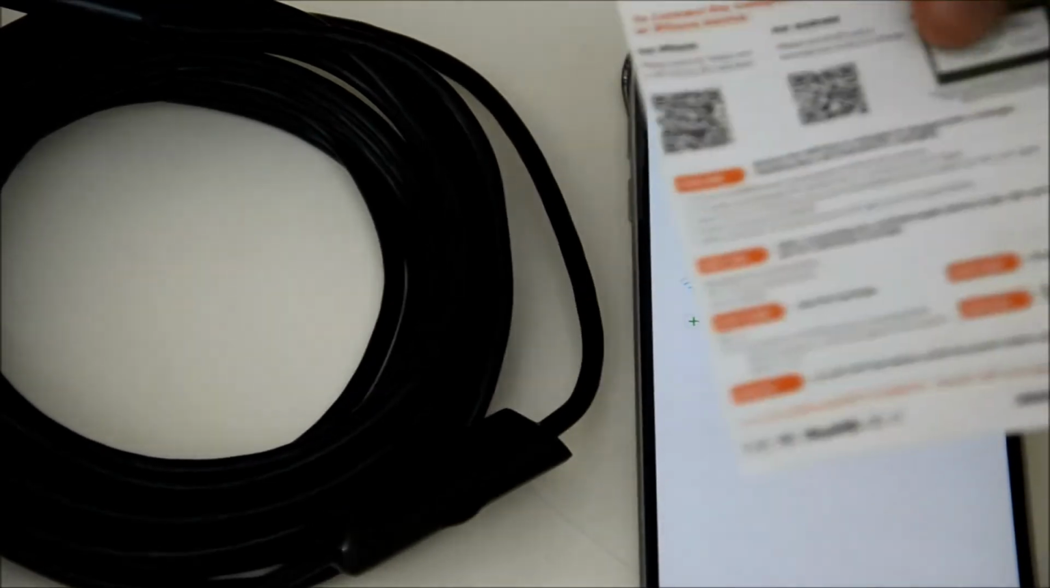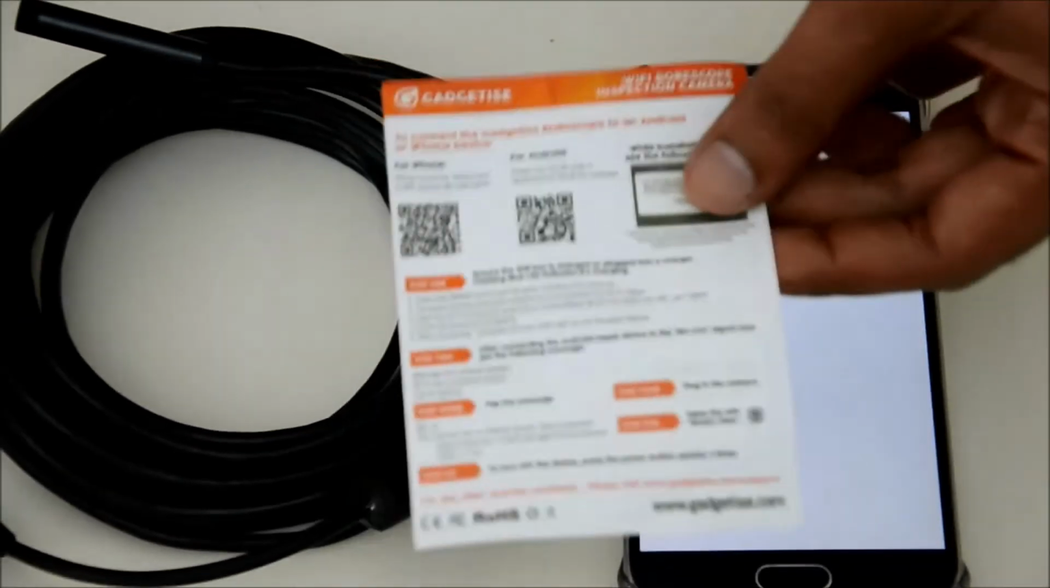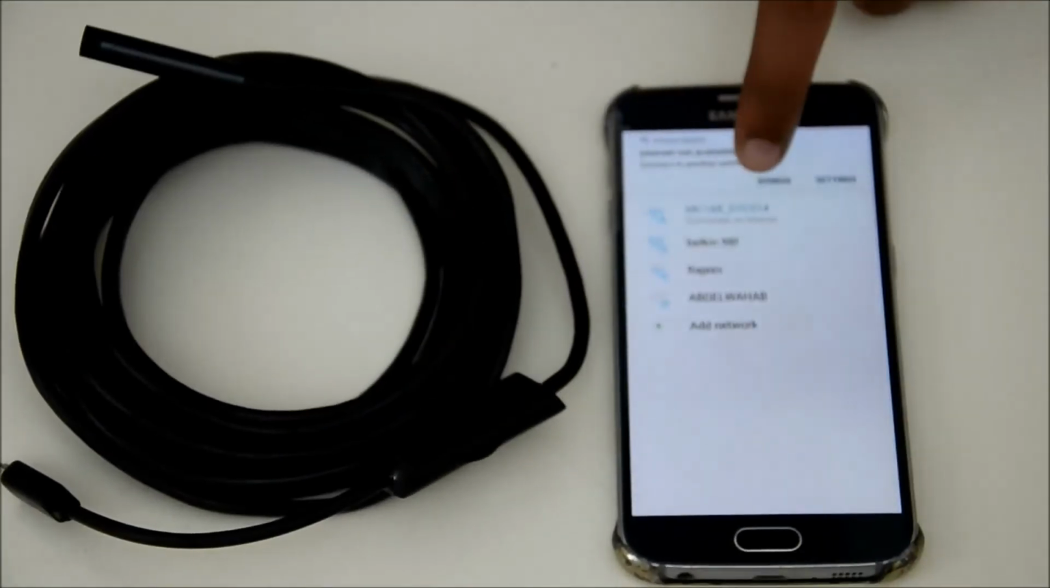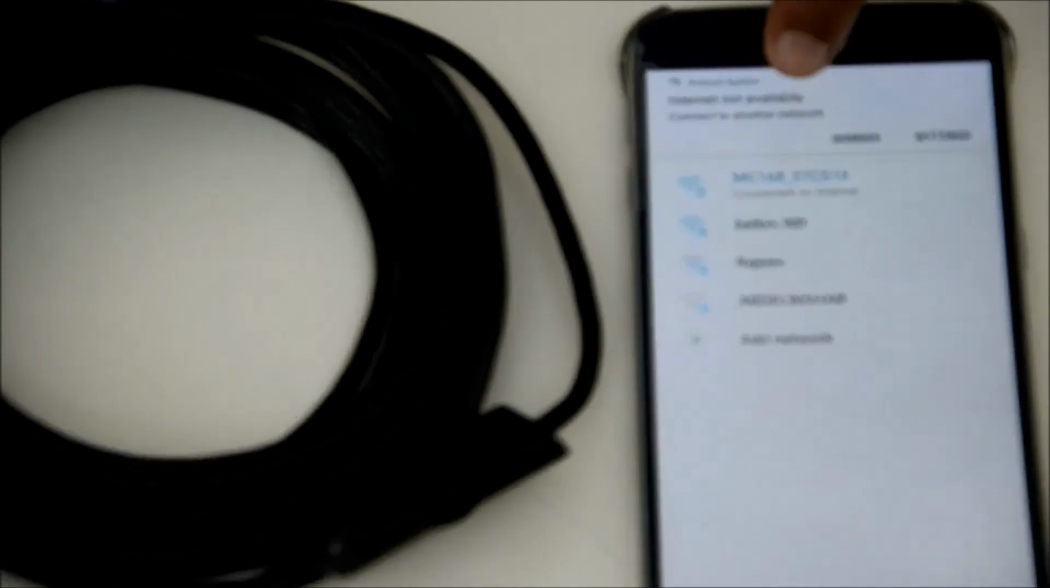on the manual which you get. There's a digital version that's being sent by email to you, and you get a paper manual as well. So as you can see, it's connected right now.